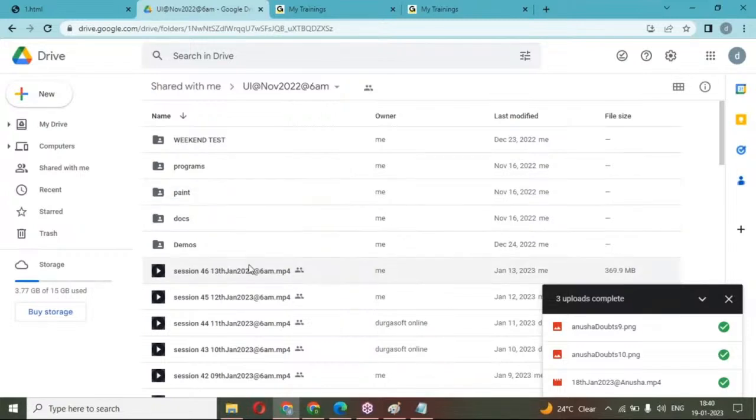Here, programs, paint files, documents, everything, I'll upload it in the drive. So for you, I'll create one 6 p.m. drive. In that drive, I'll upload programs, paint files, all the demo recordings I have conducted, documents, everything I'll upload in one folder. I'll submit my data here.